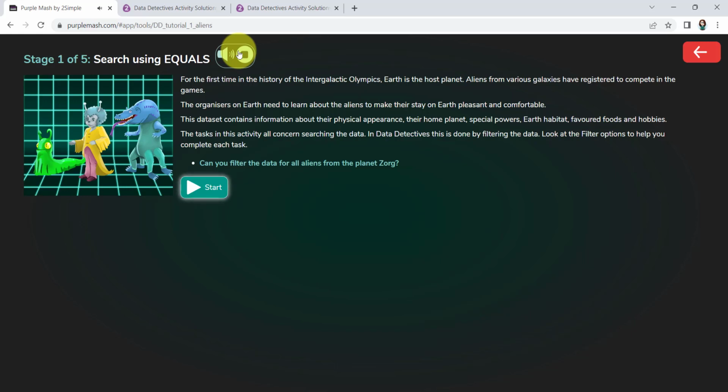For the first time in the history of the Intergalactic Olympics, Earth is the host planet.